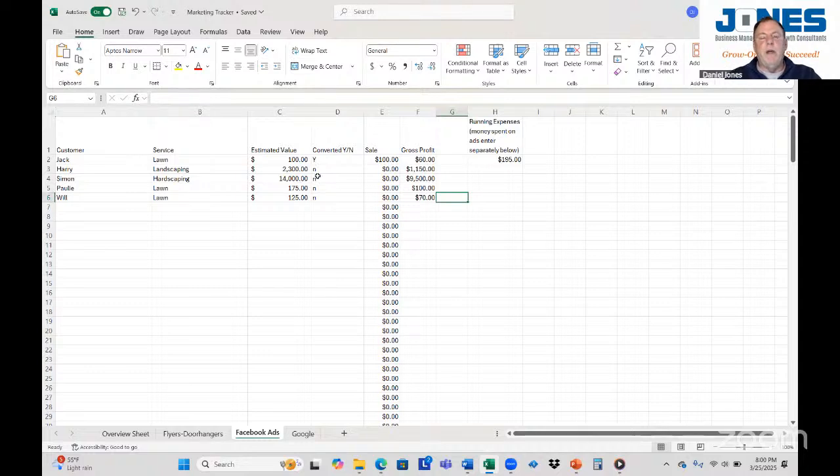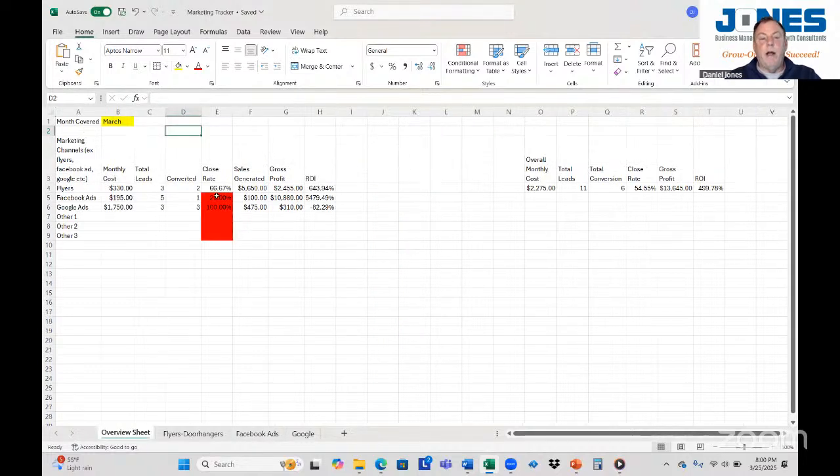Okay, I got 5 bids. I converted one. So we go back over here. You notice it's red? My conversion rate is at 20%. I set this up so that if you're closing over 80% or under 30%, it turns red. The reason I want that is so that I know, if I'm closing too many jobs, chances are my pricing is too cheap.